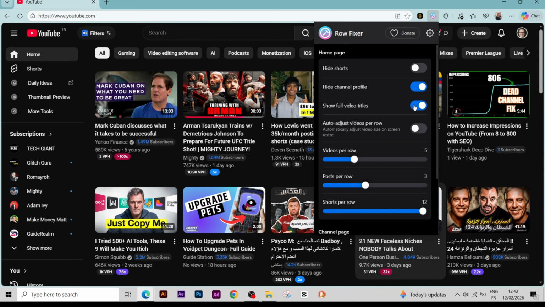And see, I also have the hide channel profile option, so you can click this. As you can see, it will actually make appear the actual profile pictures of the YouTubers in question. And so you can also hide that. And you can also auto-adjust the videos per row. So, as you can see, it will automatically adjust video size on screen resize.